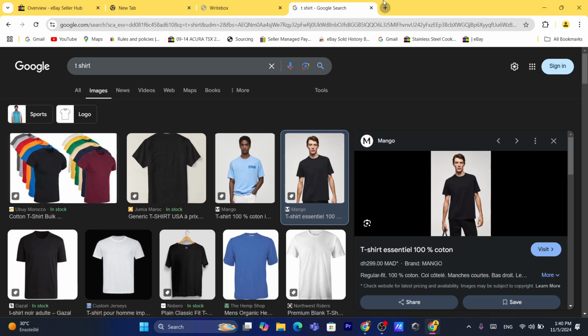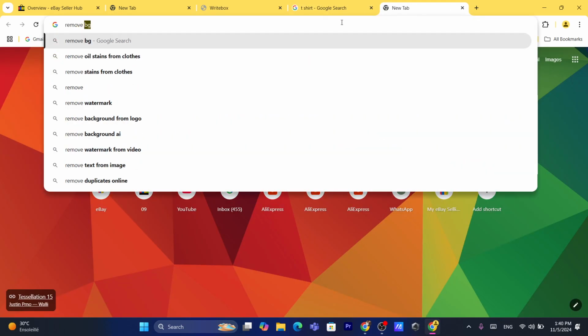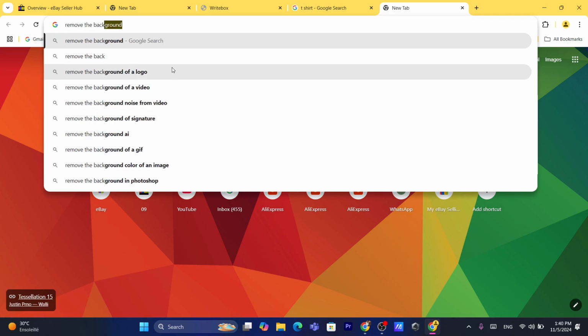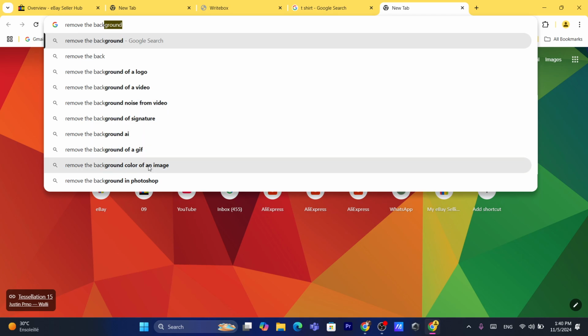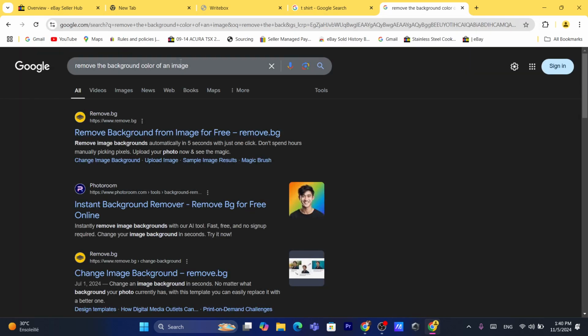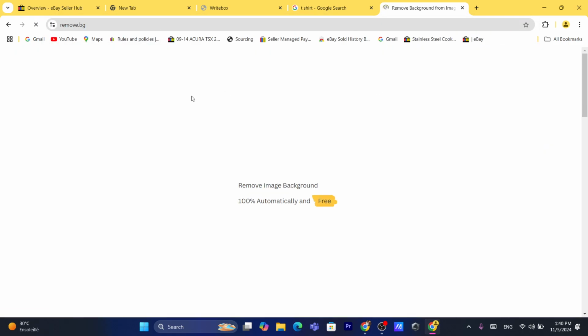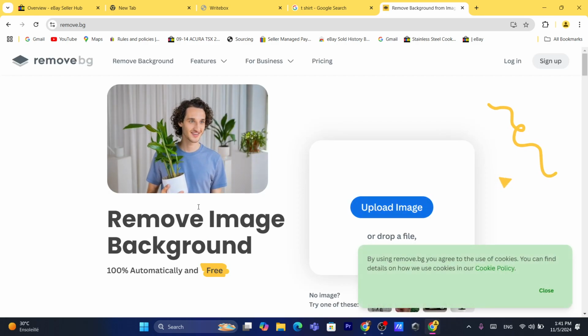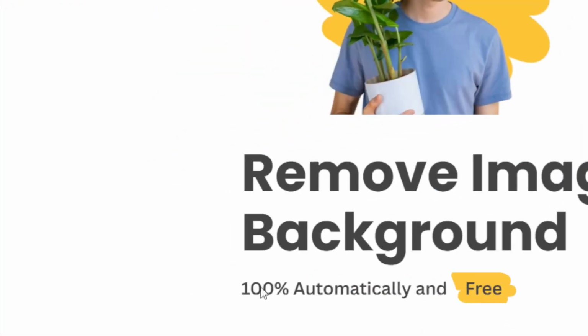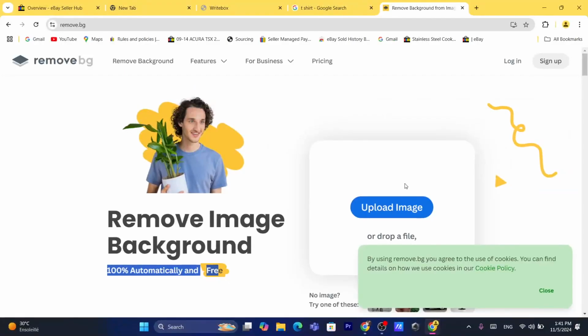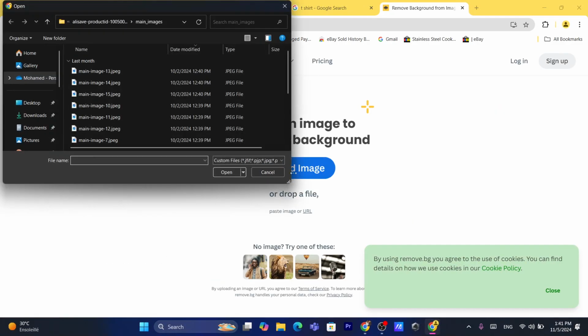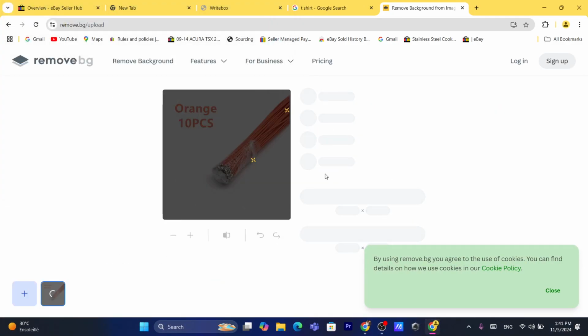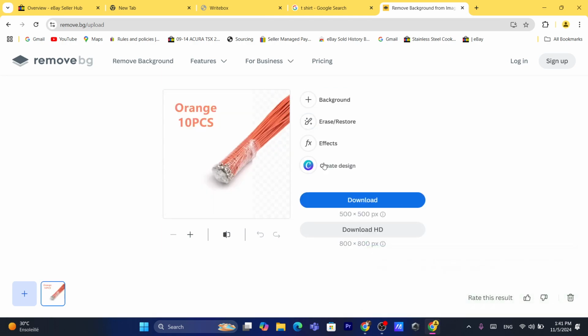Now, for example, you can use this website. Let's just search on Google for remove the background from photo, like remove the background color. And there are a lot of sites that are free, so you don't really have to pay for them. As you can see, 100% free. Just click on upload photo, and then you can take the photo here, and then you will be able to remove the background. As you can see, we have removed the background.